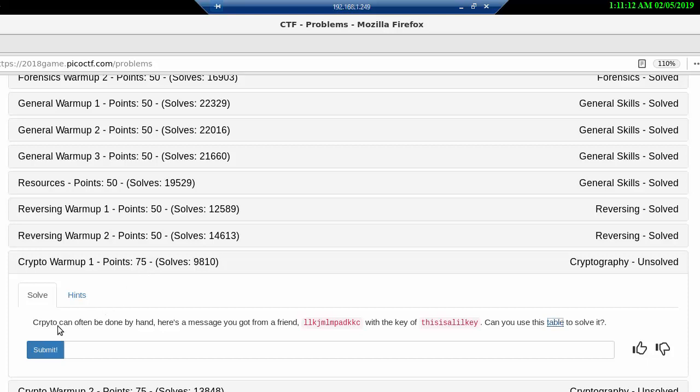Here's the problem. Crypto, which is spelled wrong, can often be done by hand. Here's a message you got from a friend, LLK, and a bunch more letters, with the key of this is a little key. Can you use this table to solve it? So your friend has made a message for you, LLK, etc., and he or she has encrypted it with this key here. And your job is to decrypt it to find out what it says. And you need this table, right?